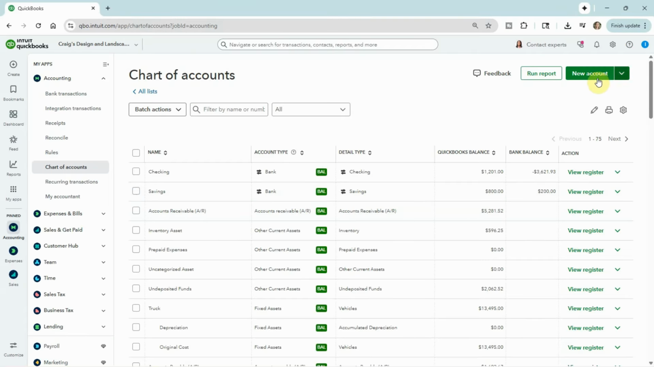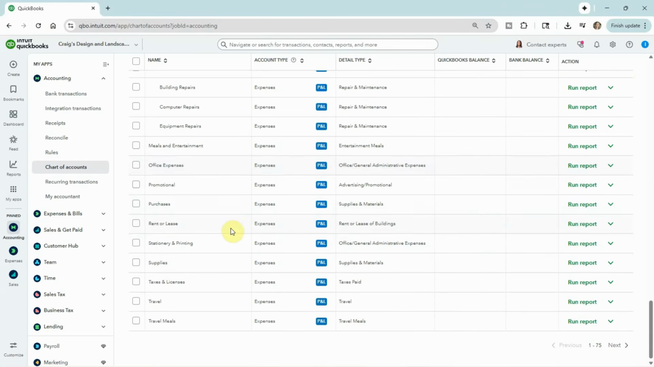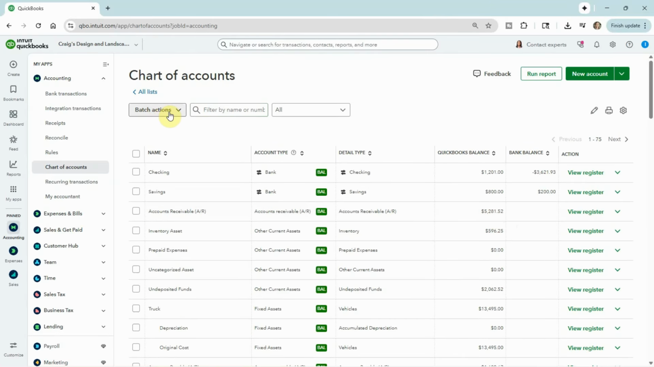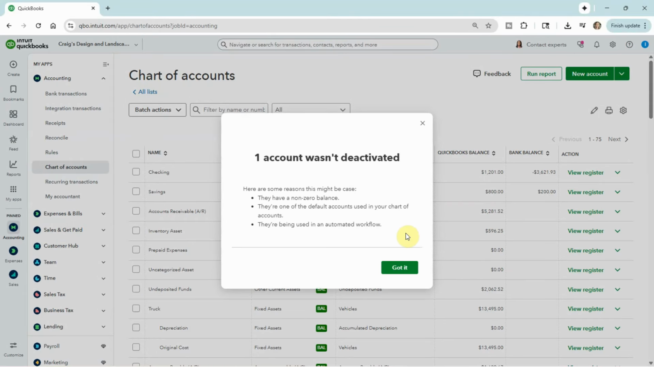So in the chart of accounts, we're going to go to this new account and then import. But really quick, I wanted to mention that there's going to be a lot of expenses already in here. So if you want to get rid of some of those, you can try to bulk delete them. Sometimes they're not going to delete depending on what is in there and what type of account they are. But I just checked some of them. And if you say make inactive, then it'll ask, do I really want to do this? And then it says one account wasn't deactivated.